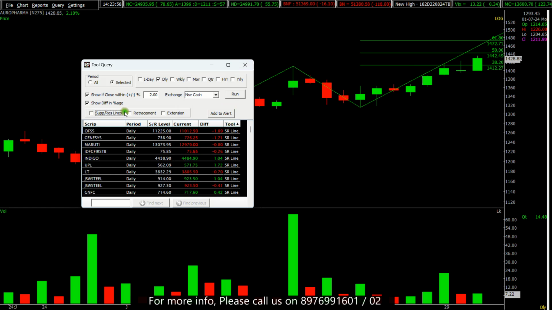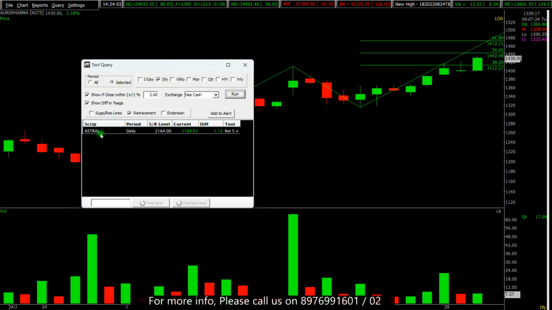Next, I will untick support and resistance. I will choose retracement and then click on run. You can see currently the price is within 2% of Astral over here. Next, I will untick retracement, take extension and then click on run. You can see Petronet and Oro Pharma showing up in our results.